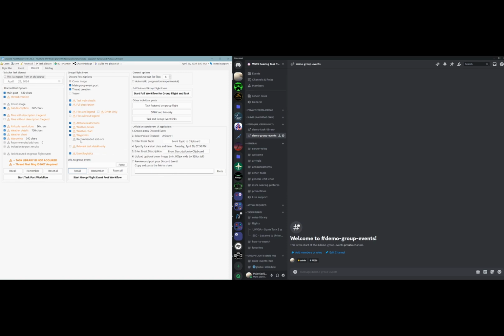All right, so we are ready. I want to start posting it. The first thing will be the group flight, but there's one button. When you are posting both the task and the group flight event at the same time, you can use this button here, which does it all: Start full workflow for group flight and task.